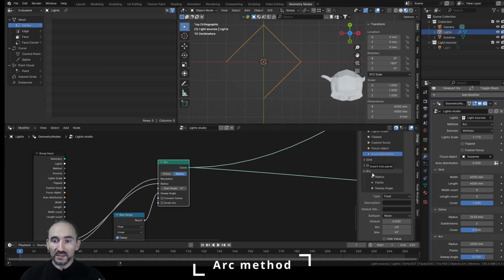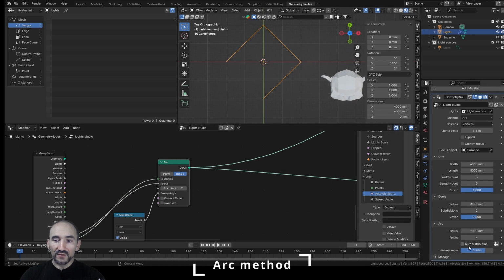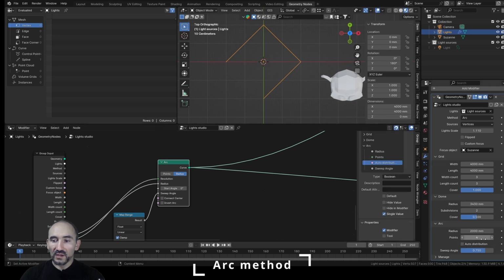I can drag these inside this section, change the type to Boolean, and in this way, if I check the single value and check this auto distribution, I want the system to auto calculate the correct sweep angle to have the same distances between all the points of my curve. If I don't use this auto distribution, I decide to use the sweep angle to distribute the lights in a particular way around the object, following the direction of the making of the arc. Okay, so in this way you have both of these techniques.